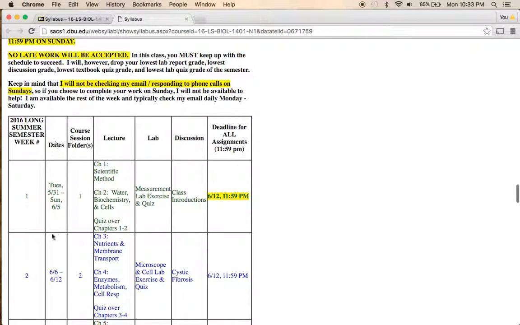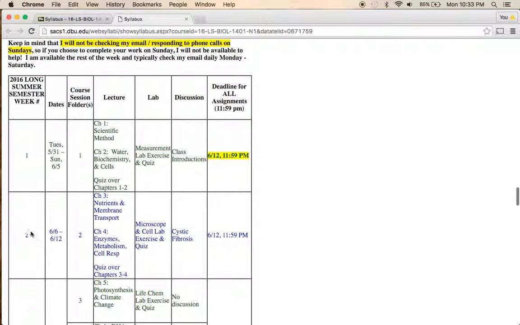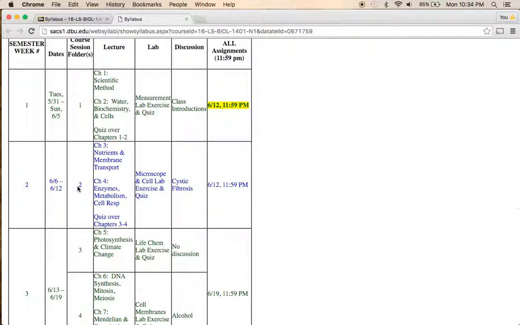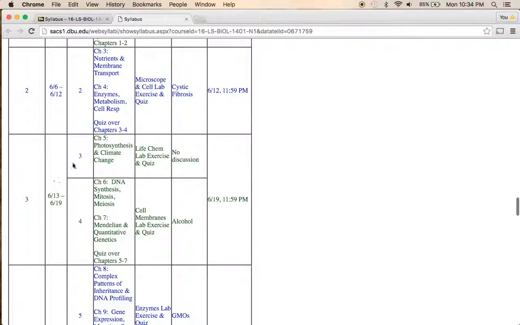The second column has the specific dates of that week. The first week starts on Tuesday 5/31 and goes through Sunday 6/5. Week 2 starts on 6/6 and goes through 6/12, etc. The third column has to do with which course session folders you will be accessing to get these assignments done. For week 1, you only have to worry about course session folder 1. For week 2, it'll be the second folder. But for week 3, it'll be folders 3 and 4. So this is one of those weeks where we've basically got 2 weeks crammed into one.